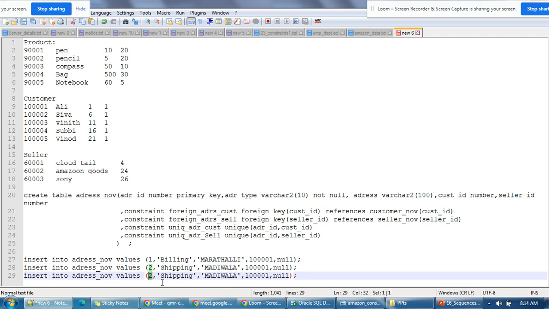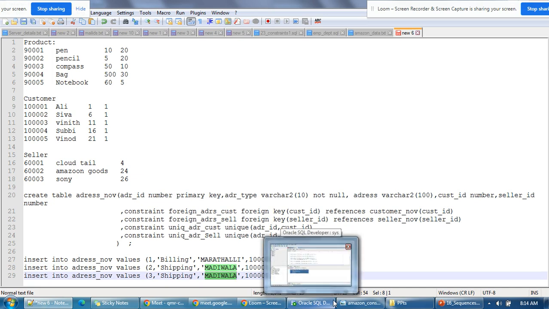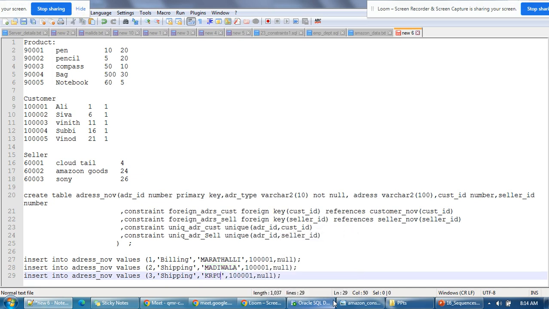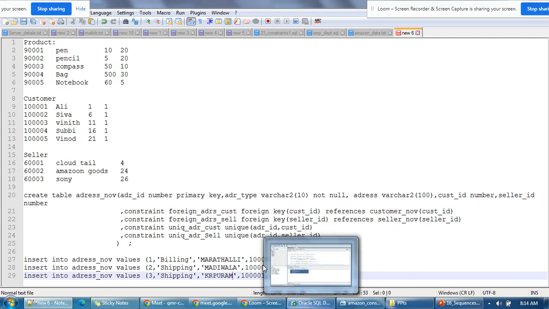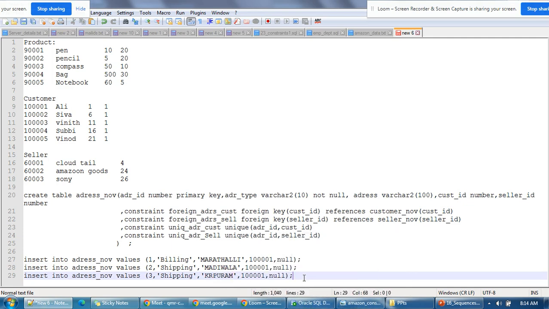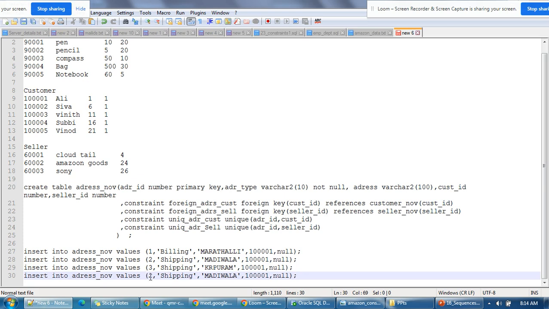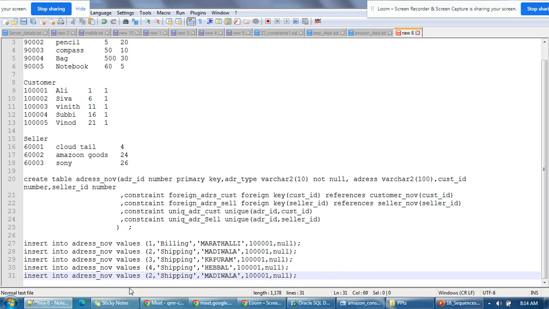Next, you can add the three. Let me add a shipping address only. Sometimes I want to deliver to some other place. Same customer id. Next id is 4. This is also shipping. I will give some name. Next, same customer. Next, let me add 5.